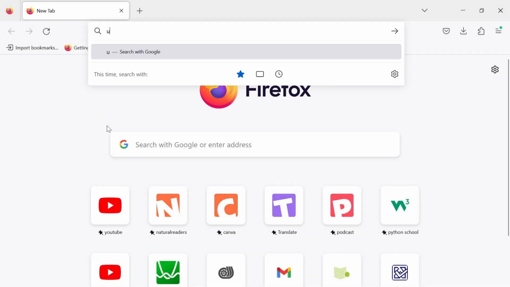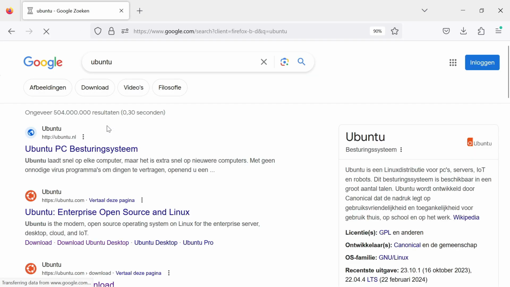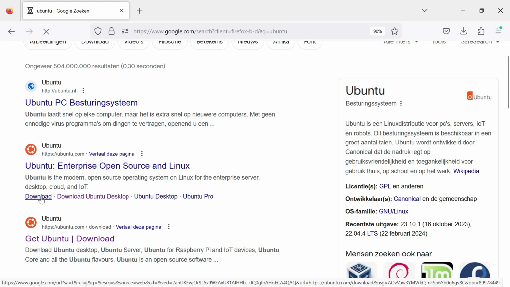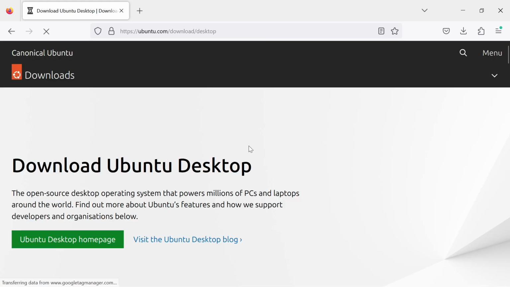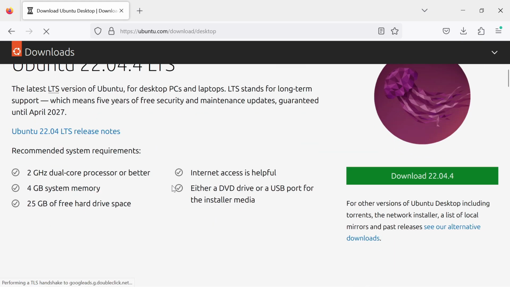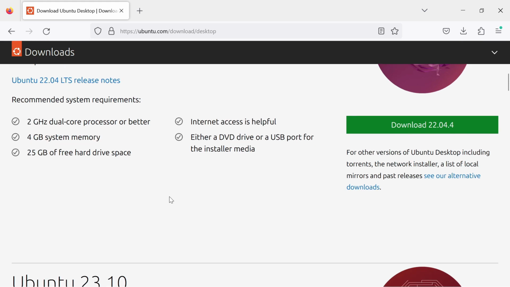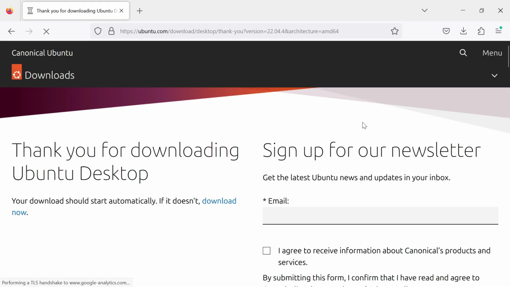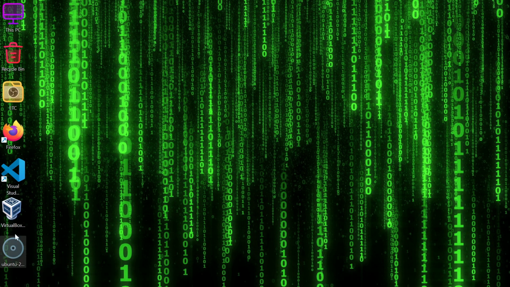The next thing to download is Ubuntu. So search for Ubuntu, and on ubuntu.com click on Download. Then click on Download Ubuntu Desktop. Here we can download the latest version of Ubuntu. Download it and wait for the two downloads to finish. Okay, these are my downloaded files.